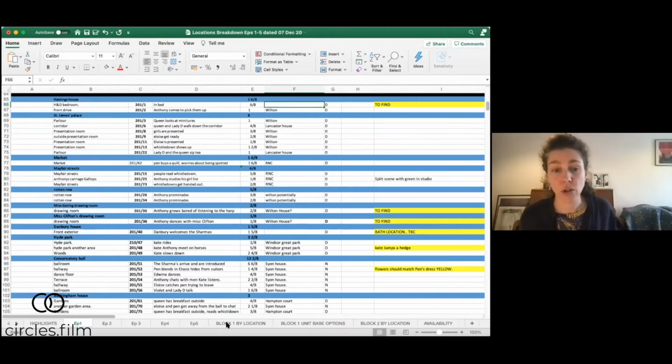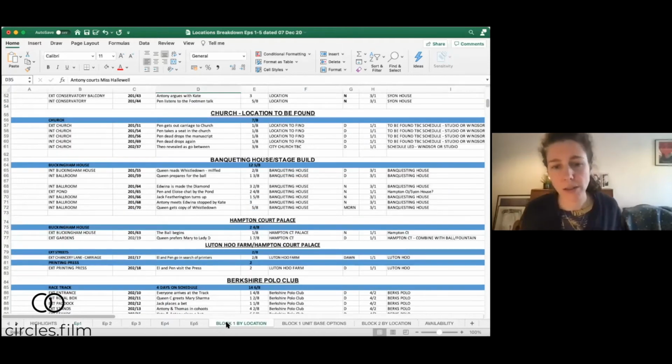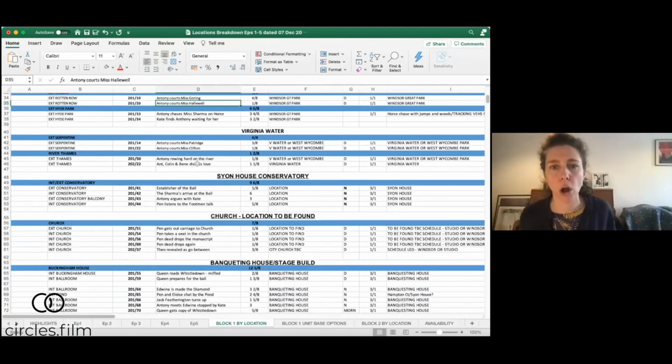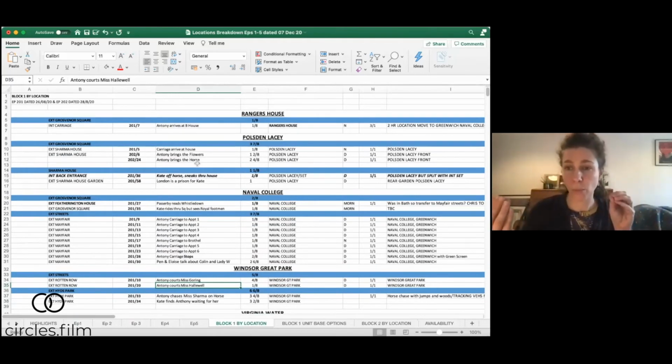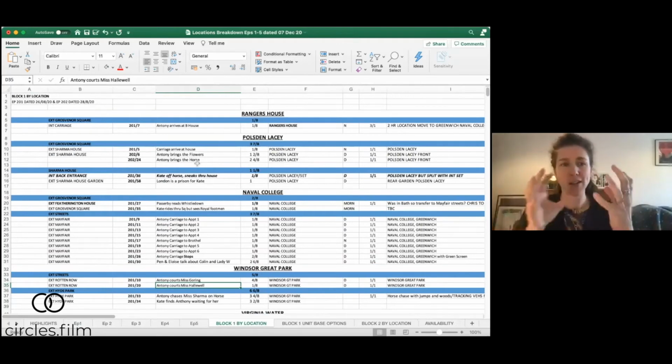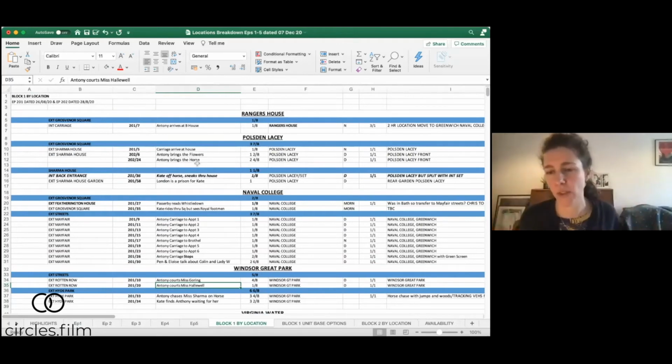And because it's episodic, you're doing 2 episodes in a block on this particular one. And in this tab, we've broken down the block by location, which is another way of doing it. So you're basically using the information from your original breakdown to create various forms of the information so that you can look at it from all angles to help with different ways of planning. So you've gone straight to the Ranger's House location, and you can see what you're doing there.